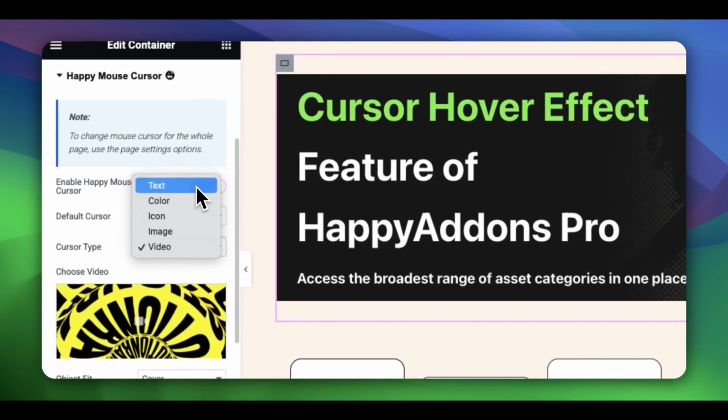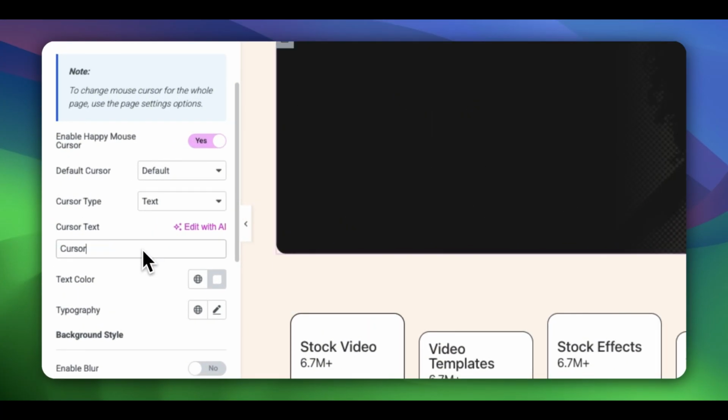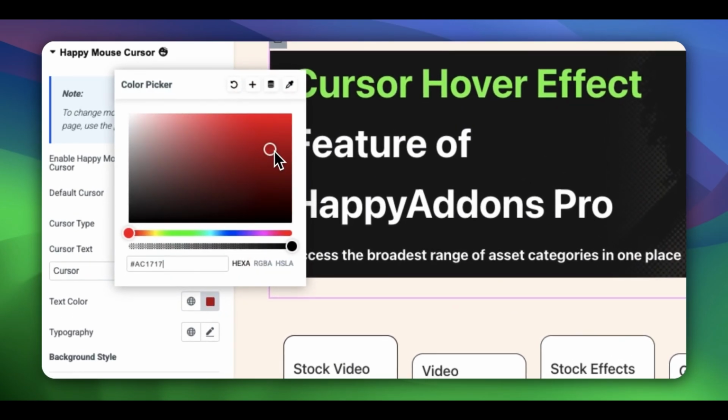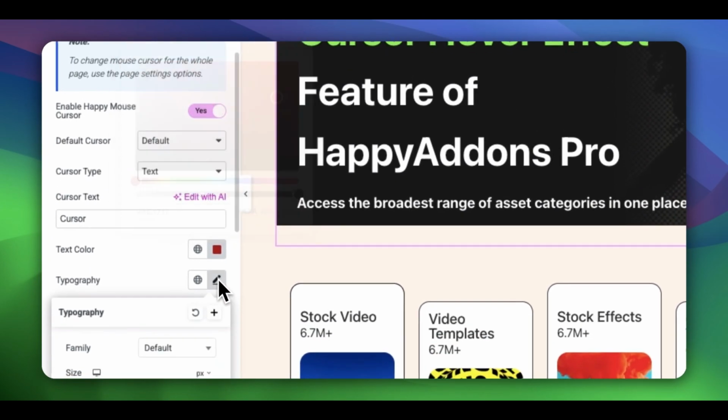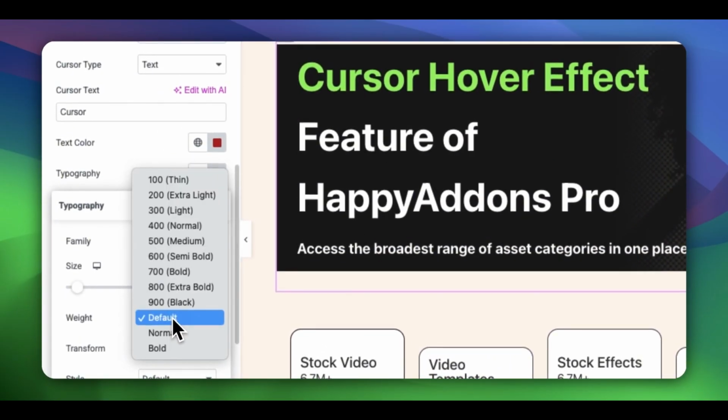Let's first select the text type. You can set your desired text in the cursor text box, which will be displayed on your cursor. You can change the text color, text size, weight, cursor background color, and other settings from the respective options.